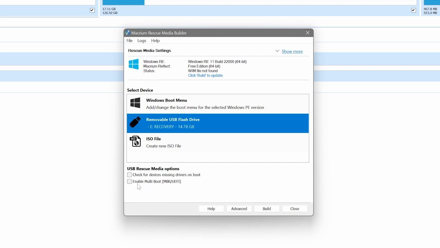If you have trouble booting the system from the USB flash drive, you may need to enable the multi-boot MBR/UEFI option here. Now this rescue media is going to use the Windows recovery environment. Unless you have a specific reason to change that, I recommend you leave everything here at the defaults.